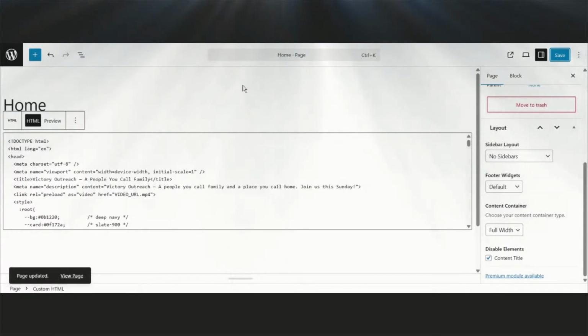And by the way, I'm using the GeneratePress theme. You can download it for free. This is the free theme.